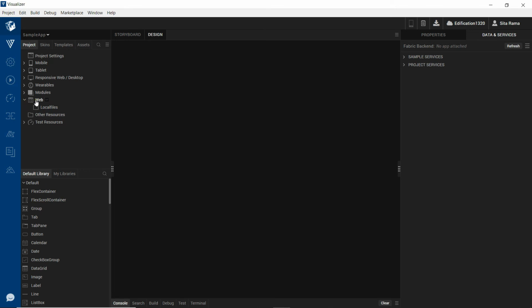The web folder allows you to bundle various web resources inside the visualizer project. For example, you will be able to create a new JS file, a new HTML file, and a new CSS file. All those resources that are pertaining to the web can be created under this web folder and packaged along with your project.